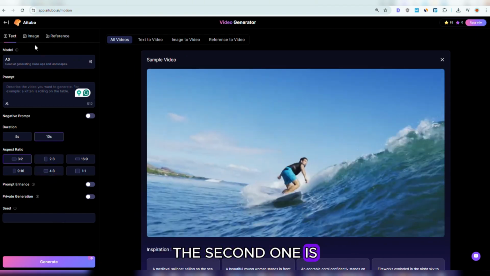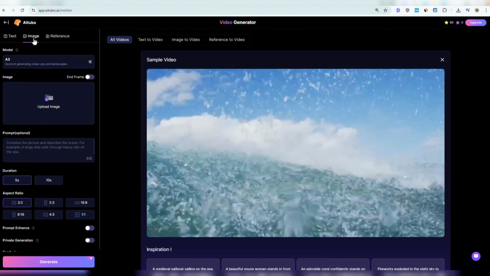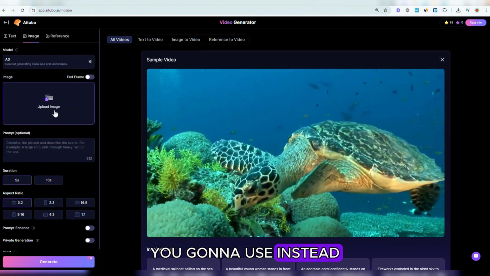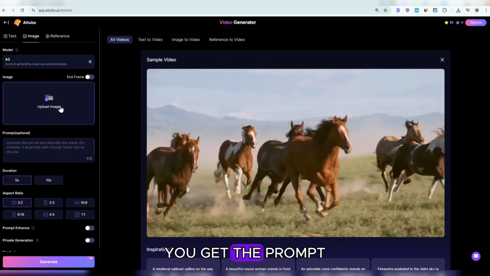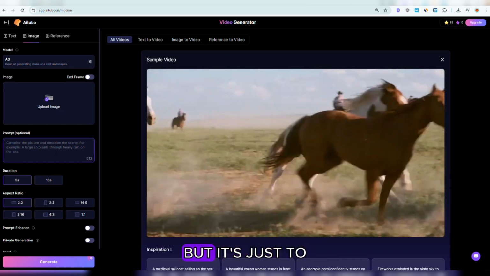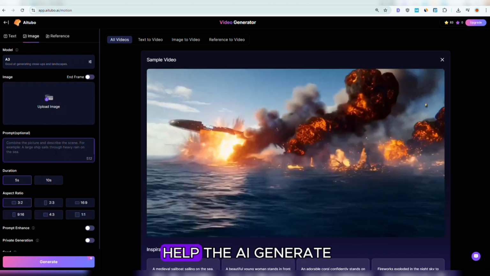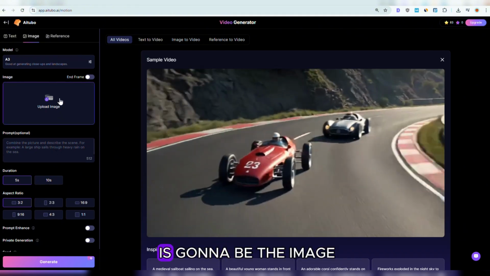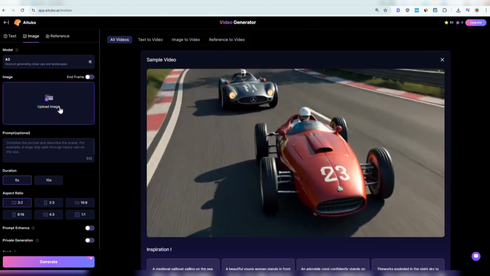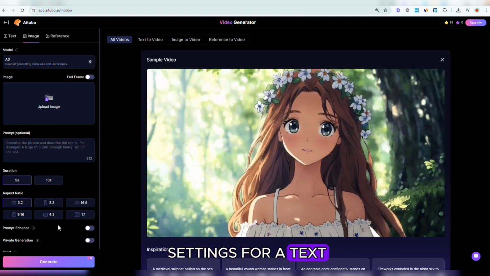The second one is the image to video. So this one you're going to use an image instead to turn it into a video. You get the prompt option as well, but it's just to help the AI generate your video, but the main reference is going to be the image. You have the same settings as text to video.